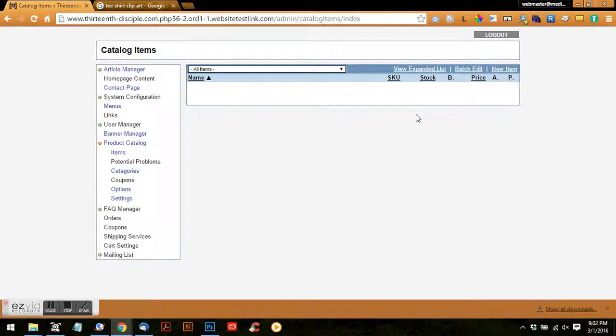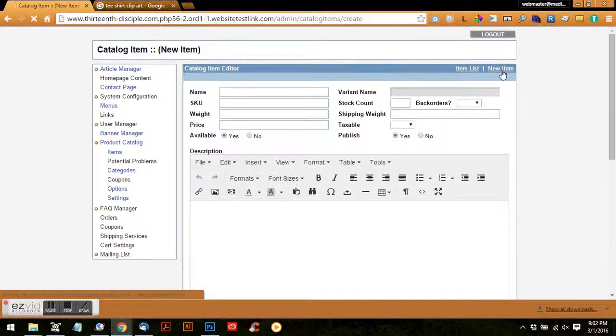Now we can go to the item. These are the items we've got in our store. We don't have anything. New item. What's the name of the item? I don't know. T-shirt design number 1, for lack of a better term.